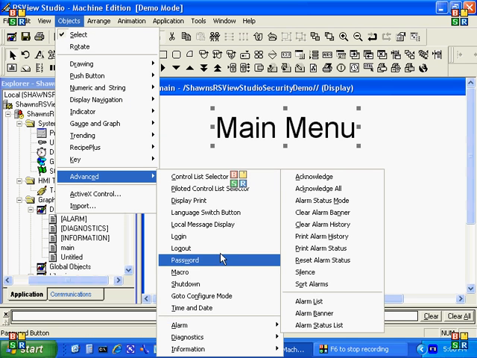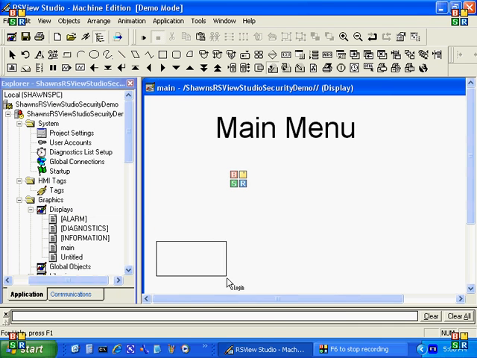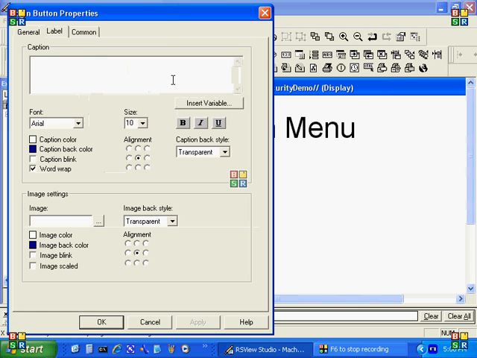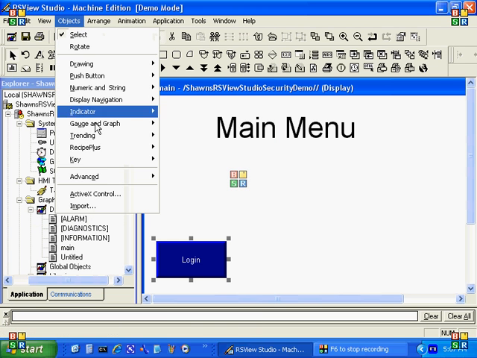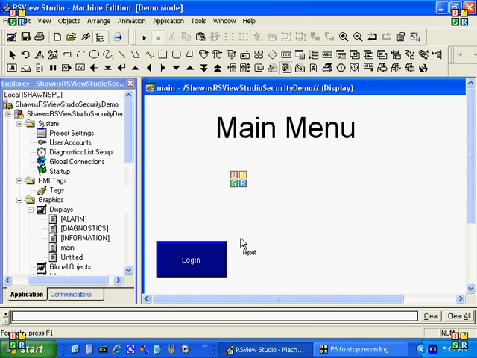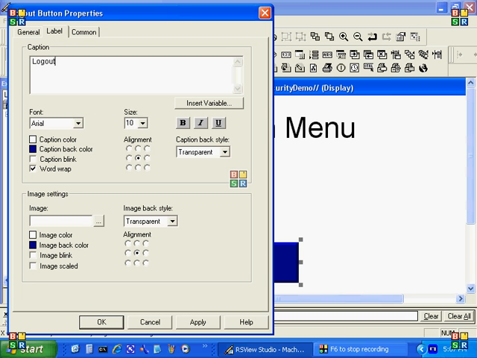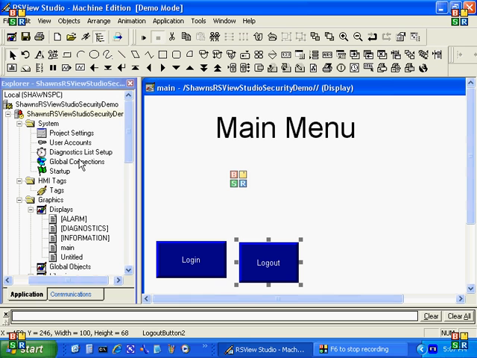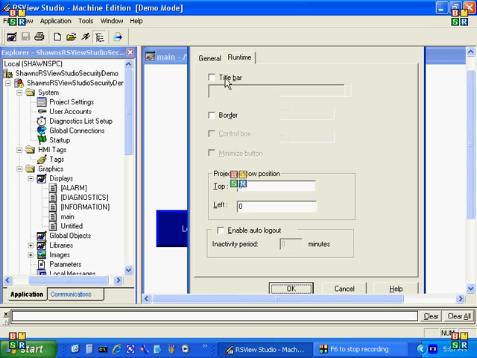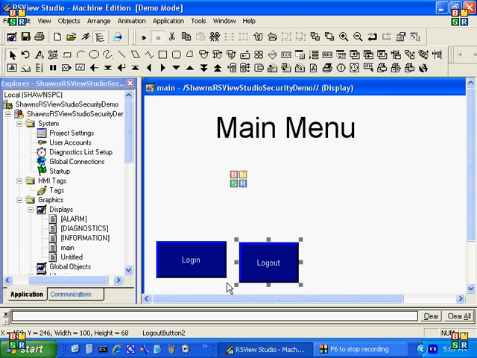In this case, I'm looking for a login button, so my users can log in. Otherwise, the default user will be the only person logged in. I will also drop in a log out button, so my supervisors and administrators can log out when they're done. We can also set an automatic log out setting here in the project setup. So I can automatically say I want whoever's logged in to log out to go back to default after X amount of minutes. All right, I've got my login and log out buttons.